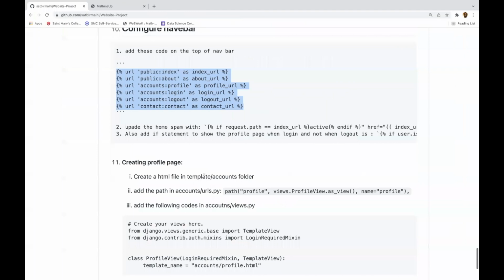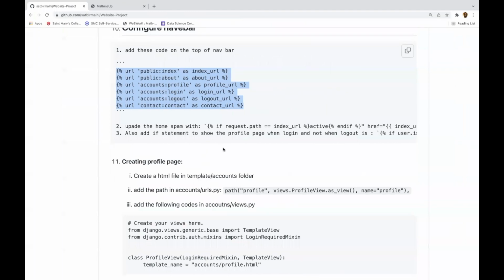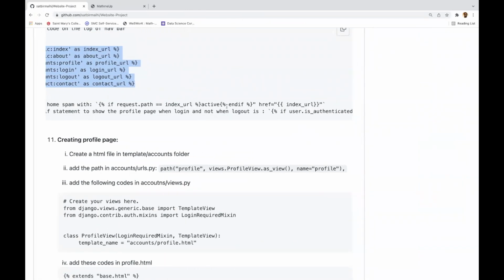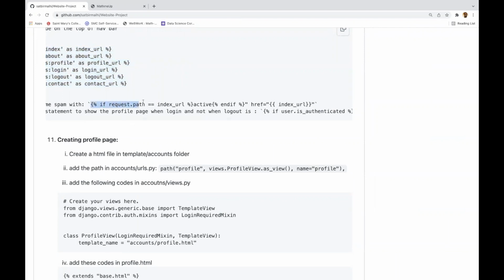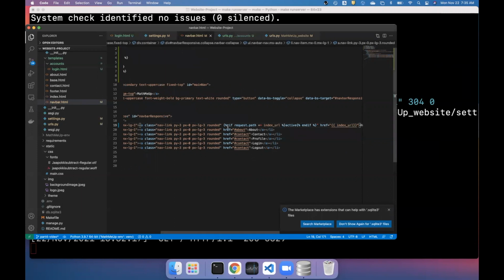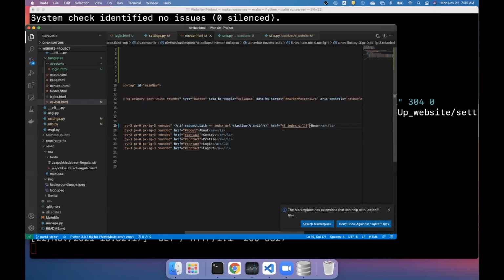As you can see here, this is the command which will do this. So if active, and then I'm gonna paste this one. So copy this and go back, and I would delete this here and then paste here. Okay. So if the request.index is active, and then the URL is gonna be the index.url.